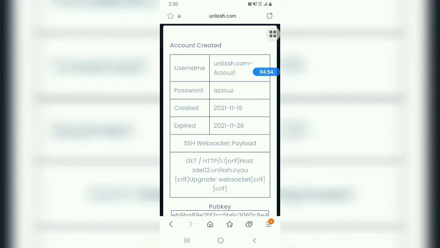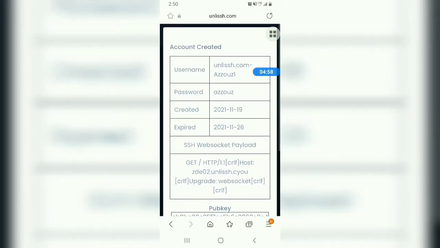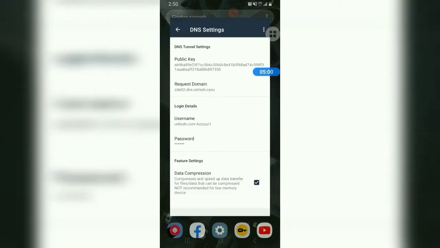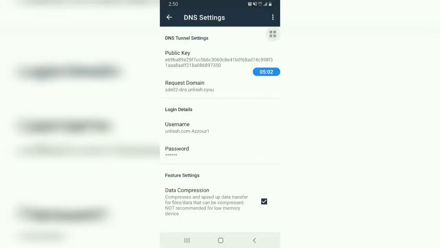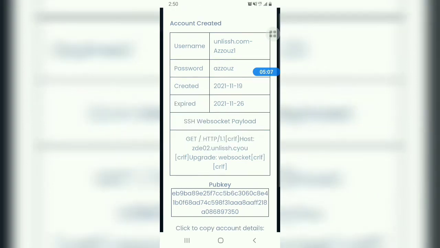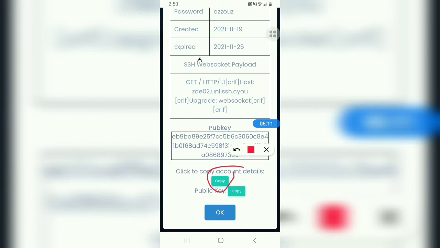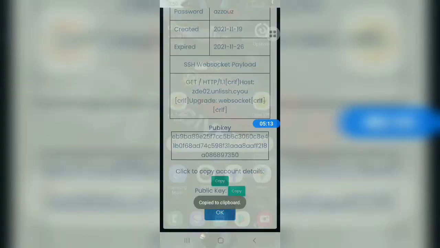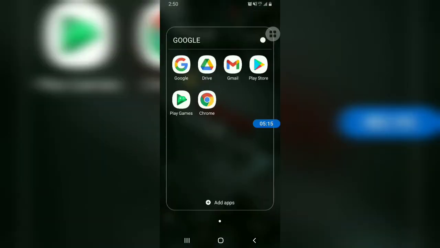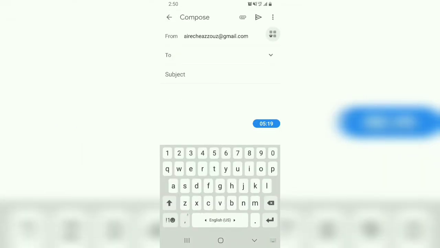Excuse me guys, I made a mistake here in the request domain. You shouldn't copy this host. You should first copy all the account details here. Click copy and go to your Gmail, for example, and click paste here.